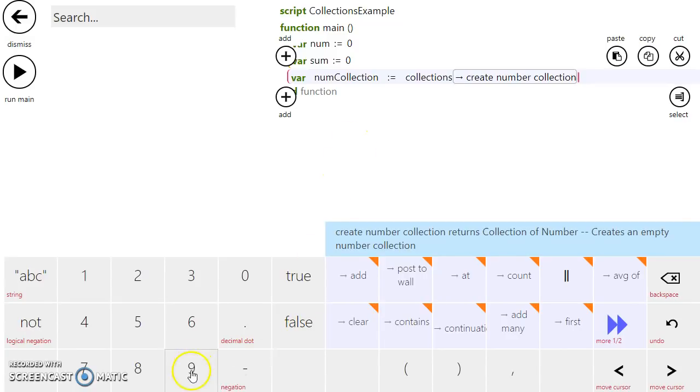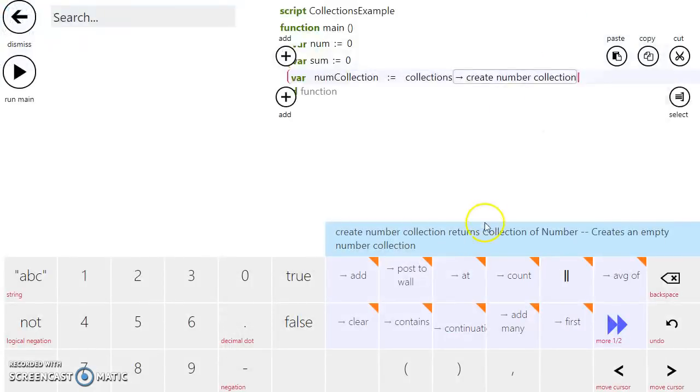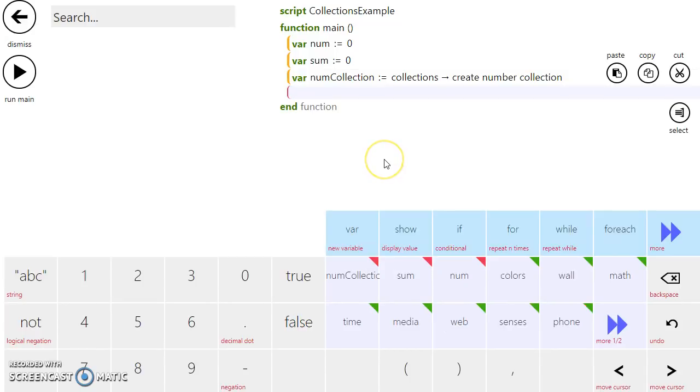So if you recall some of our goals for the program, we wanted to randomly create 10 numbers. So we'll do that first. So I'll add a line of code. We're going to use a loop to do that. So I'm going to use a for loop.